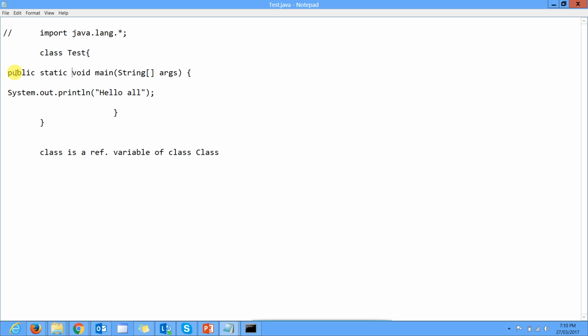Now void is your return type which returns nothing. Main is your method name. Then there are parameters in the main method. String is a class in Java. It's not a data type. We can treat it as a data type, but that is a class. Square braces stand for the array. That means a string type of array, and the name is args, which can be anything. You can write your name or whatever you want as per the naming convention. Then scope start.